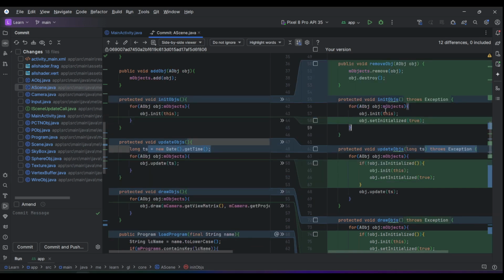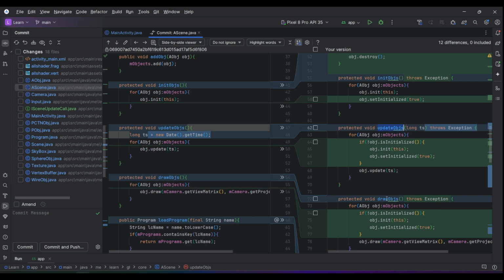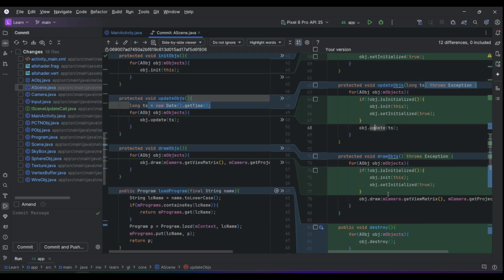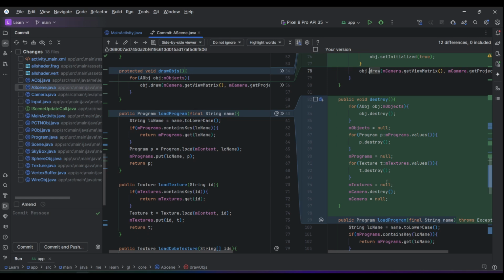Now in the init function, after initializing the object, we set the initialized property to true for this object. And now when we are updating or drawing the objects, we first check if it's not initialized, then we initialize it, then we call update. Similarly here for the draw, we first check the initialized, then draw. Now the destroy function of the scene is more involved since we have objects. So we have to iterate through the objects and destroy all of them. Then we have to iterate through the programs and destroy all of them.